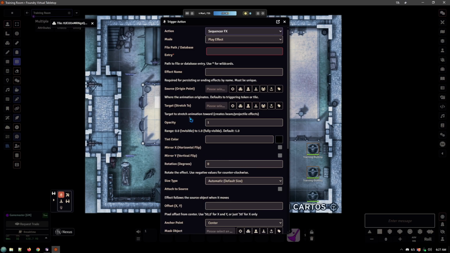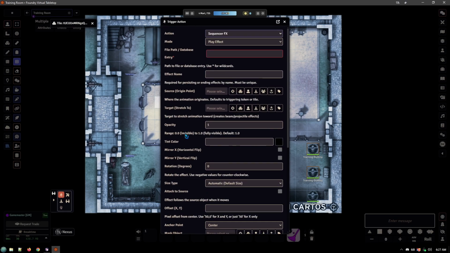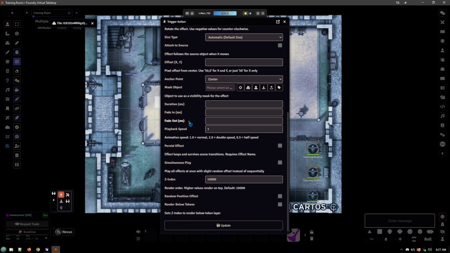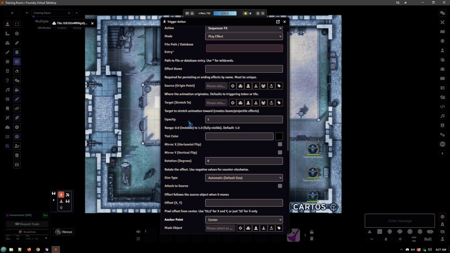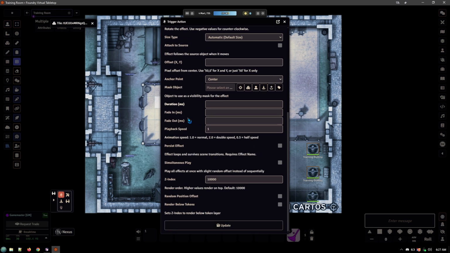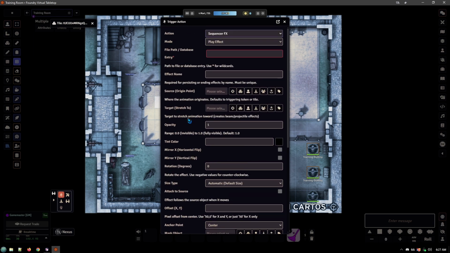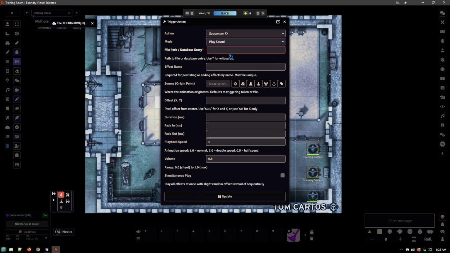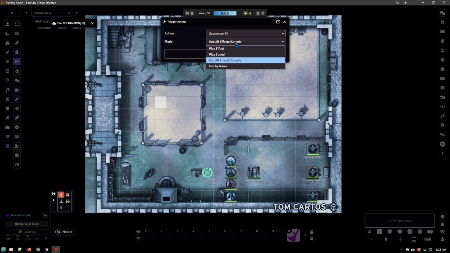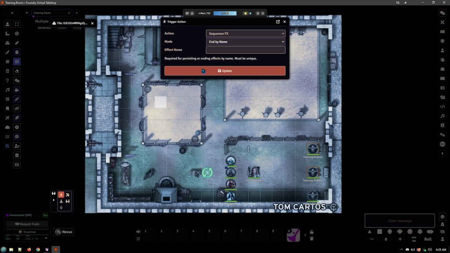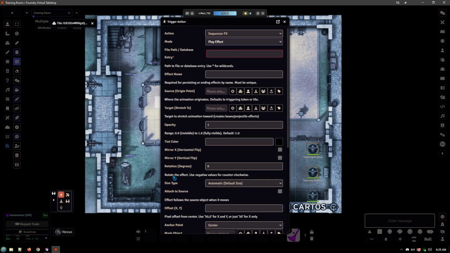And then the final one is Sequencer. As you can see, this is a big one. And again, this does not cover everything that Sequencer does. There's way too much that Sequencer can do. But a lot of the things that Sequencer can do are now covered in this handy interface. This is more convenient than the macro that I created. So up here, you can play a video effect, you can play a sound, you can end all effects or sounds, or you can end a specific effect or sound by its name. As you can see, the options update and change based on what you select.